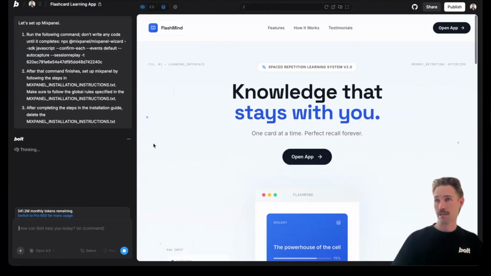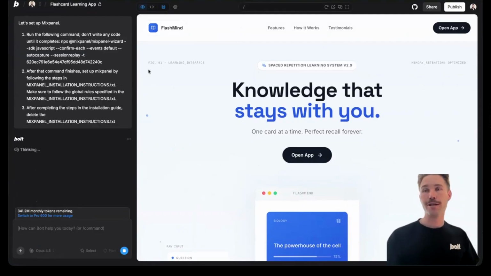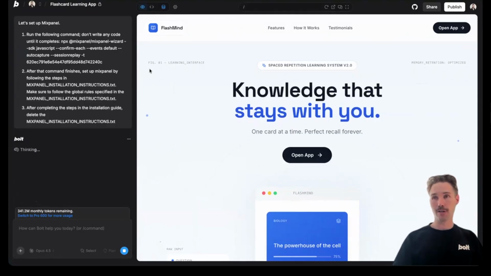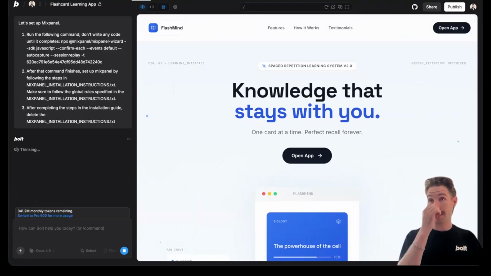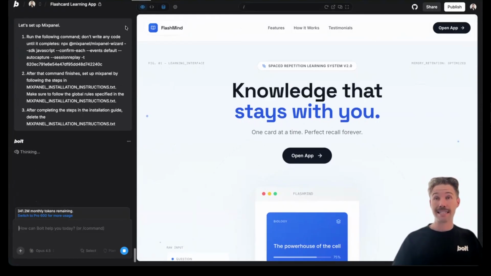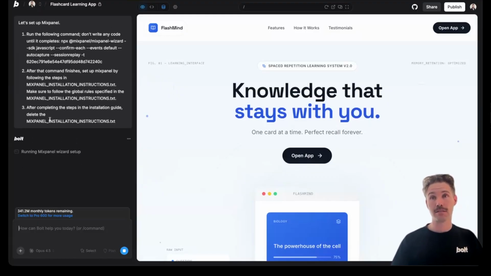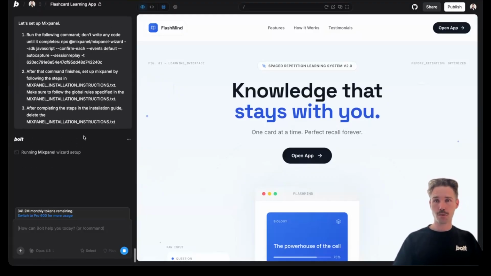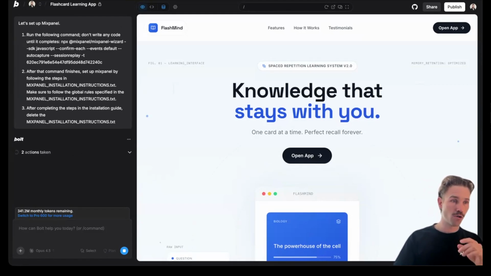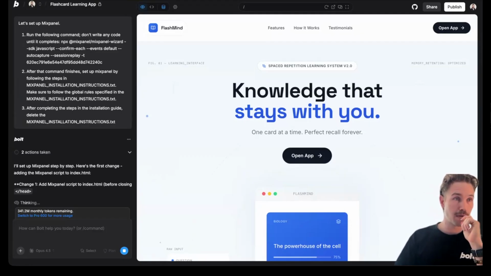So I did this. This is something that used to be a multi-step process to get all set up, but because Mixpanel has now added in that LLM prompt directly, it makes it really simple. So we'll let this run its setup here in Bolt. I'm just going to change back over to my Mixpanel window.